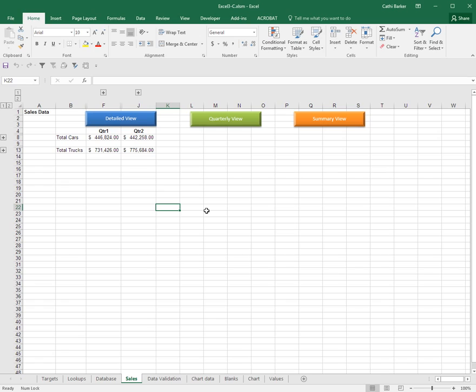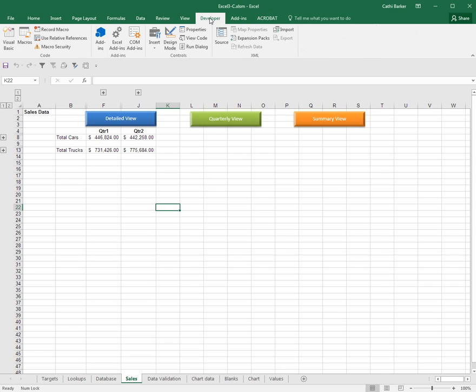When we made those buttons earlier, we had to turn on the Developers tab in the ribbon, and here it is. If you are going to work with macros, either you're going to record macros or work with someone else's macros, you're going to need the Developers tab.